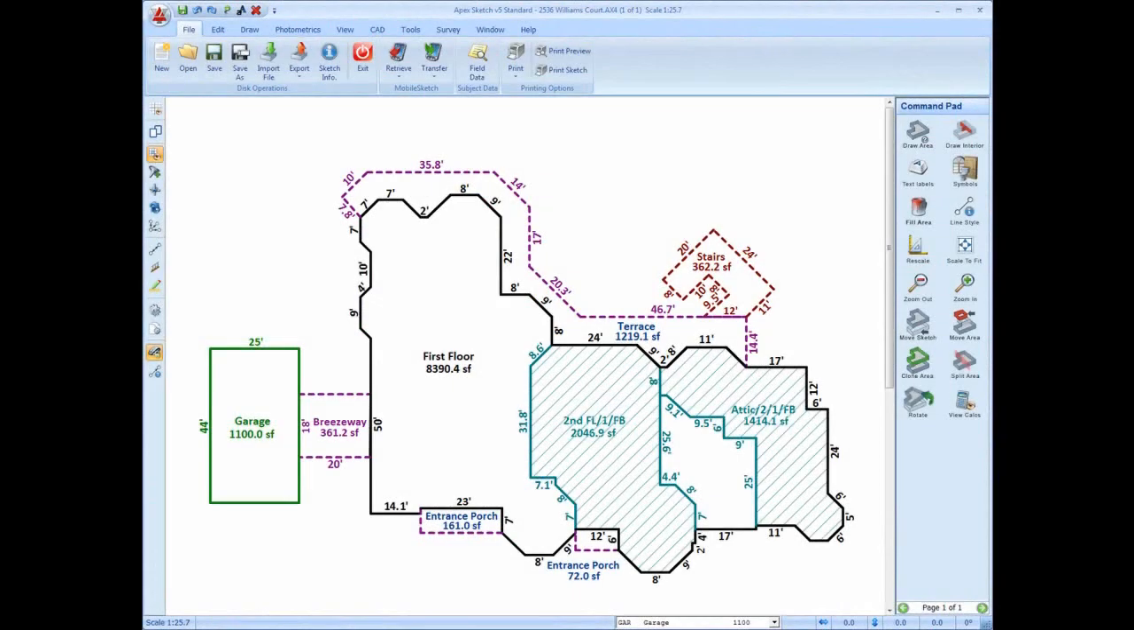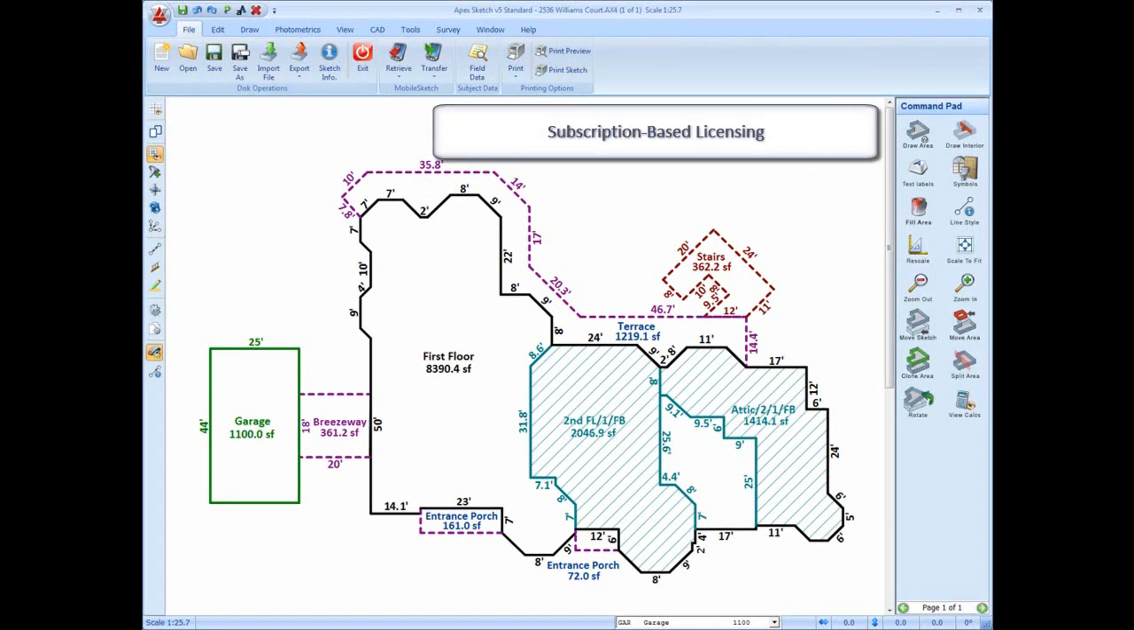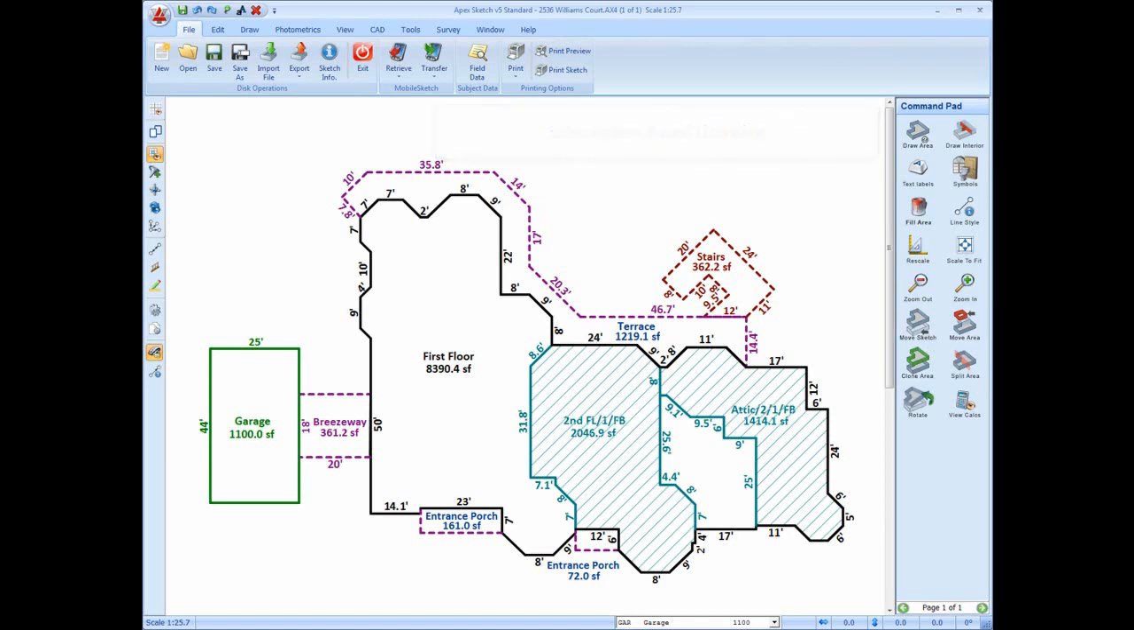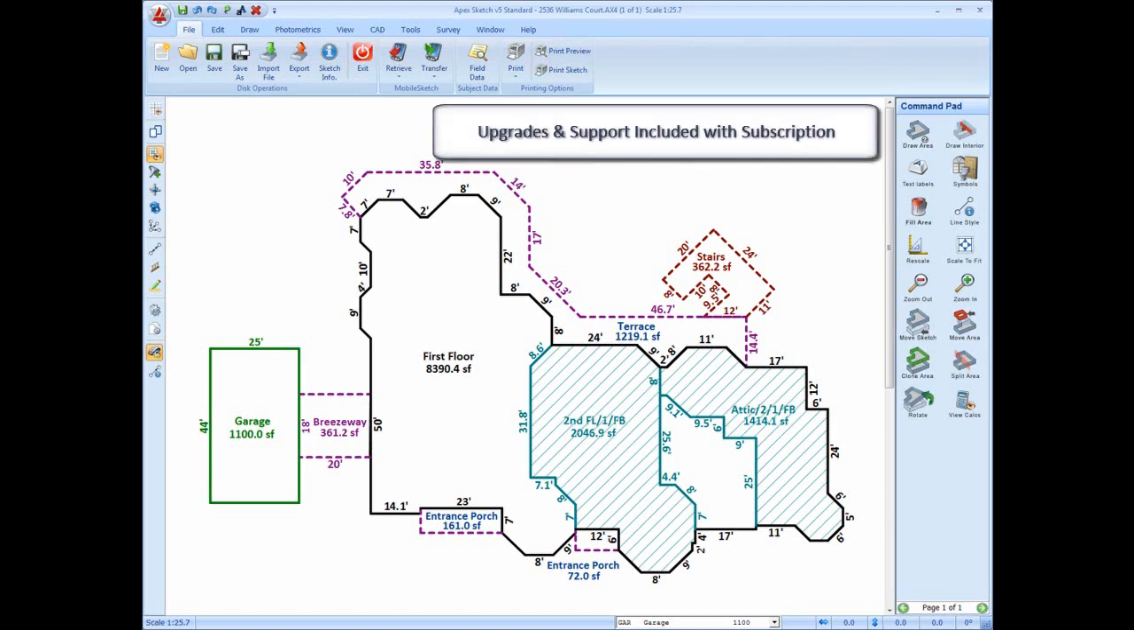Making it affordable was our first step. Version 5 offers subscription-based licensing where your renewal fees include future upgrades and professional support. As long as you're a subscriber, Version 5 will be the last upgrade you'll ever have to buy.